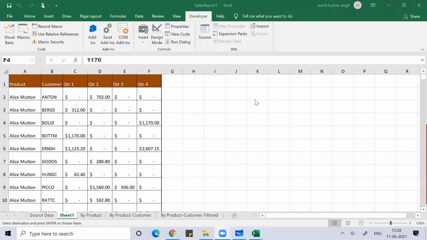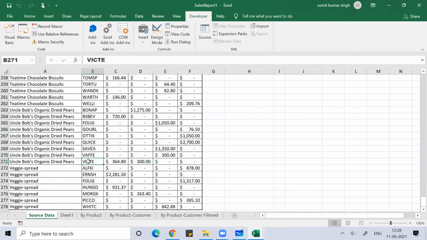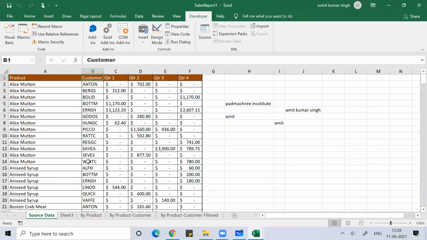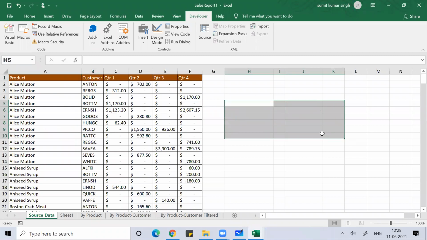I hope you understood that part, guys. Okay, now Control Page Up. If I want to go to source data, I'll simply do Control Page Up. I came to the source data. Now this is my source data, guys. You can see my source data.